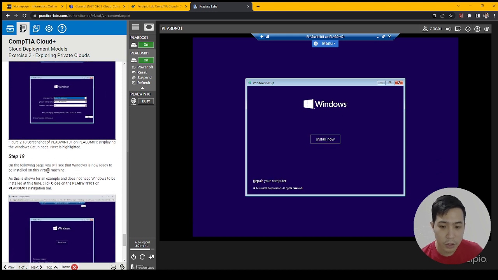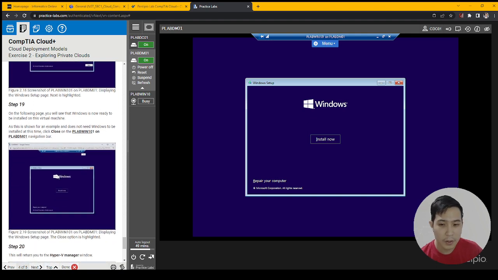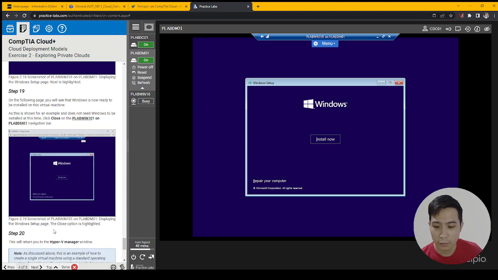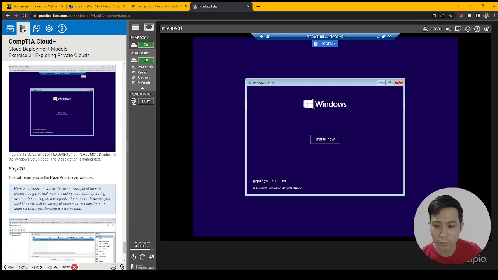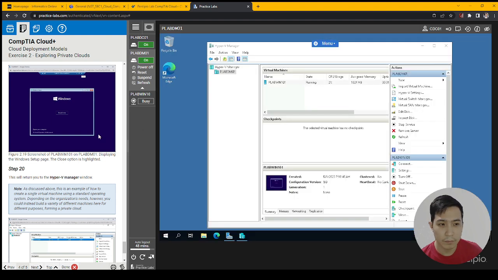On the following page, you will see that Windows is now ready to be installed on this virtual machine, as this is shown for an example and does not need Windows to be installed at this time. Click close on the navigation bar. This one. Close. Alright, this will return you to the Hyper-V Manager window.